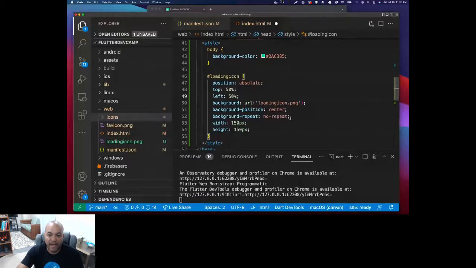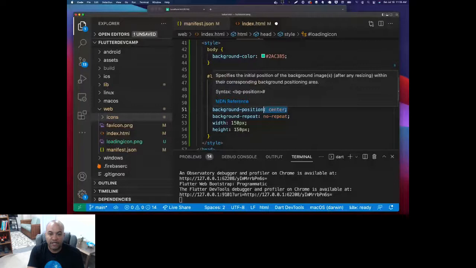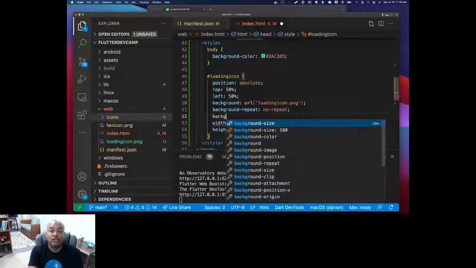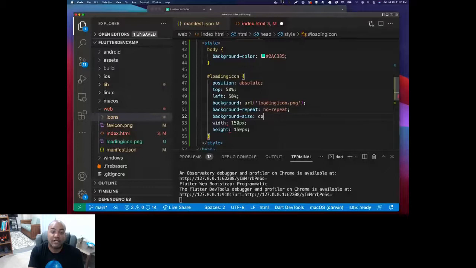I'll say background position again. And then I'll say no repeat. I'm just going to say background size. And then for the background size, I'm going to say cover so that it actually gets covered within, or there's another option that you can say like contain. Contain means the image is going to be contained within those confines, like the 150 by 150.